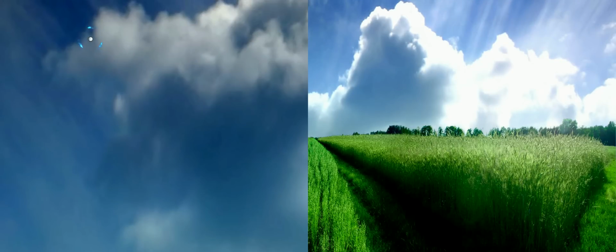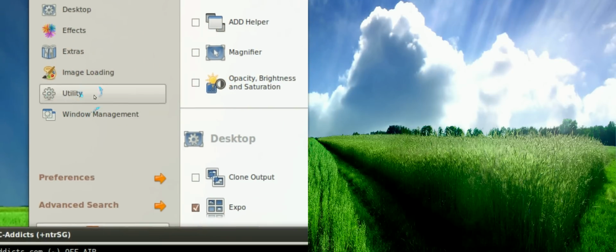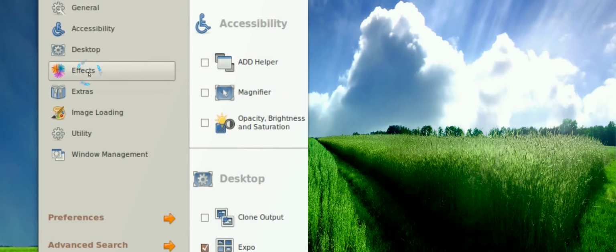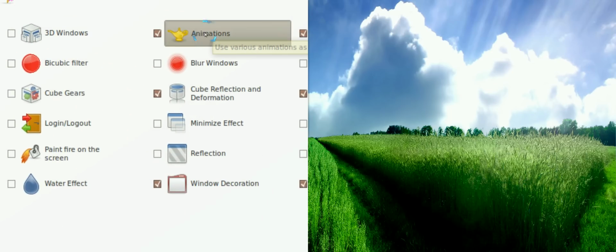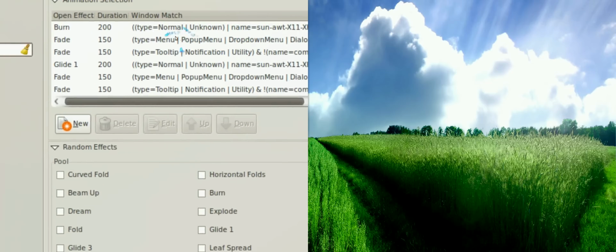Oops, let me turn that on. Compiz settings, and we're in the Compiz settings now. If you go to Effects, Animations, now on the top you have these tabs.